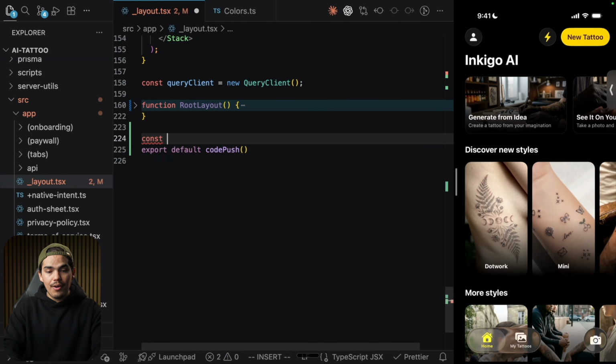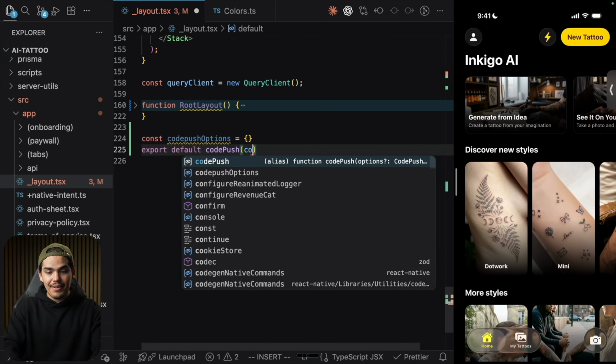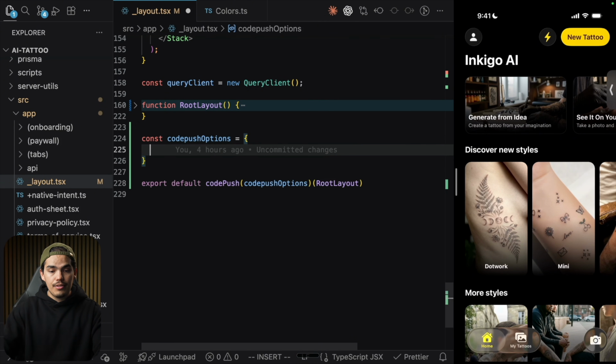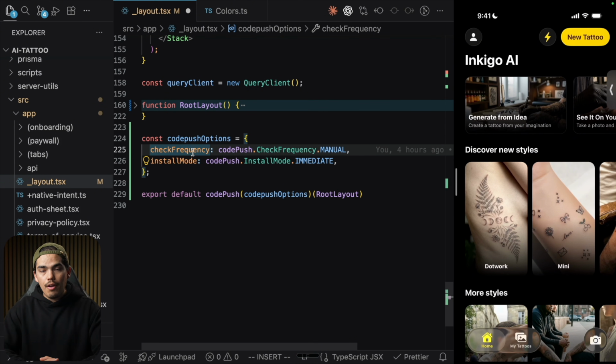So we can create an object called CodePush options like this, and then pass it in here as the first parameter. And then we can close parentheses, open parentheses again, and then pass the actual entry point, which is my root layout. What this is basically doing is creating a higher order component and wrapping my entire application with CodePush configuration and the CodePush options that I'm going to define here.